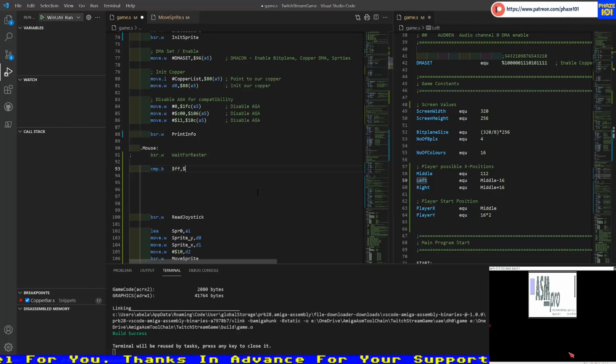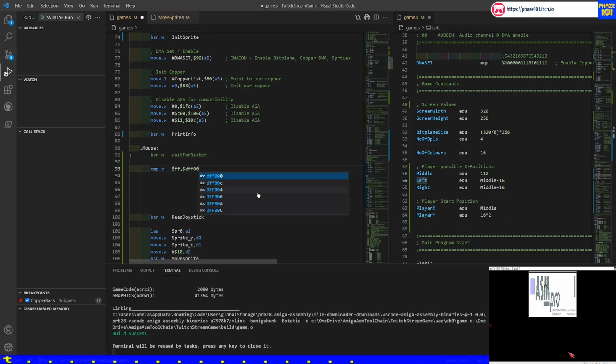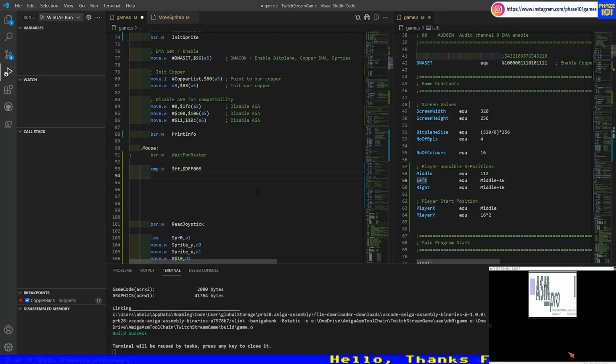And I'm just going to use the vertical blank. The raster register is read from two words, but I'm only going to use one byte from it. So I'm just going to use the BFF06. I'm just going to compare. Is it 255? If it is not, I branch. So this is the trick, okay? Branch if not equal, and we do again mouse.